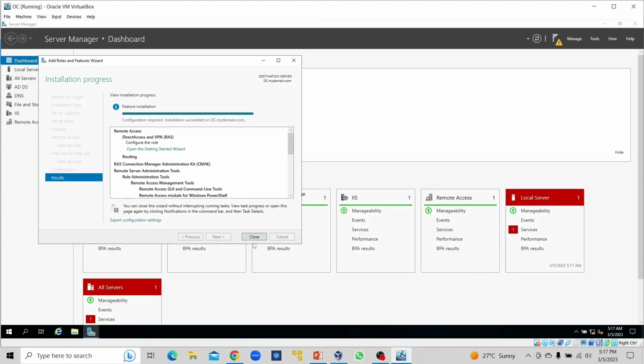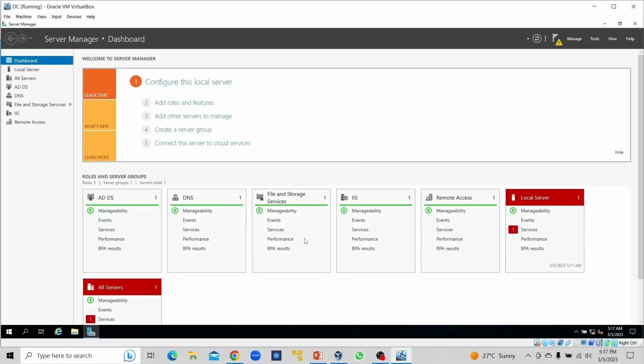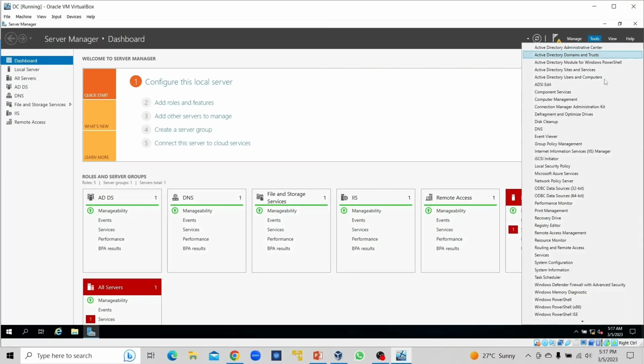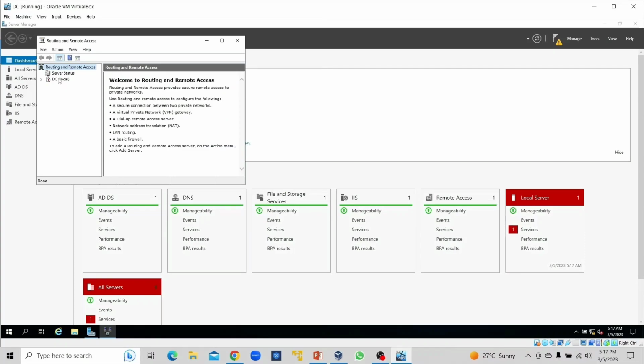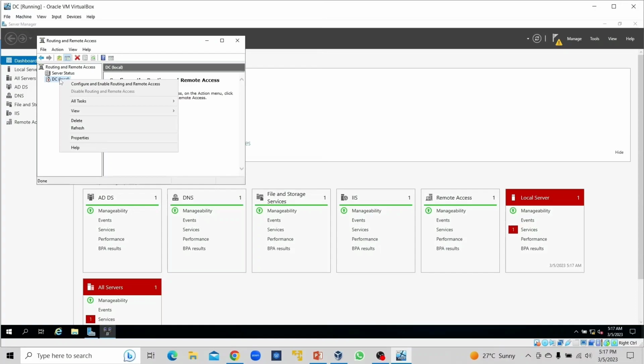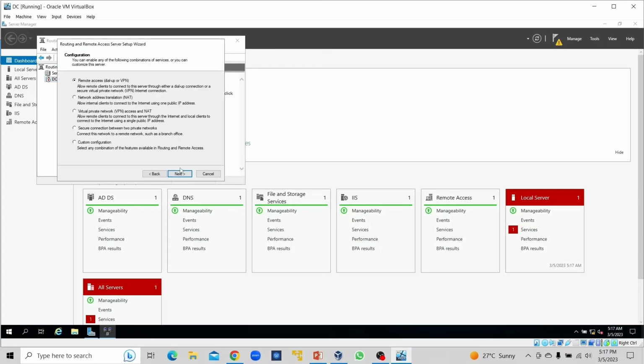So our installation is done. We'll close. Then what we do now is click on tools. We'll click on routing and remote access. I'll click on this local. Right click and then configure and enable routing. Next.